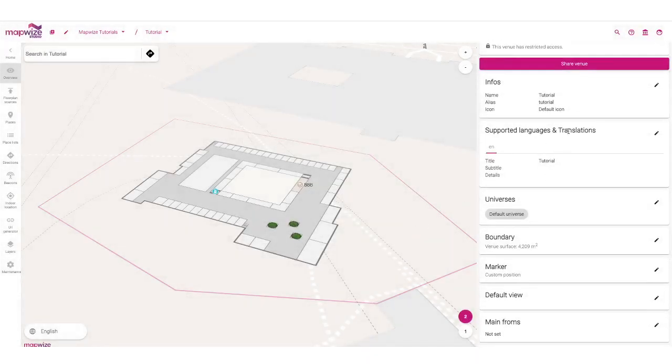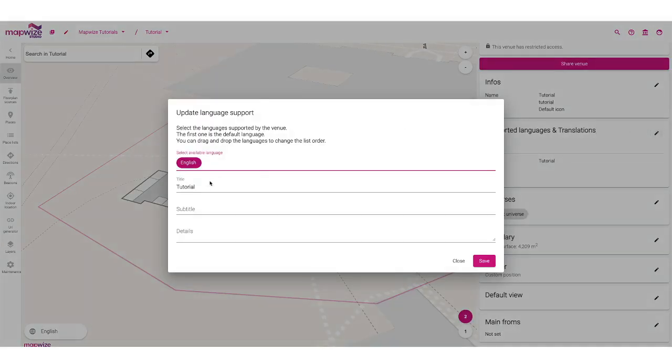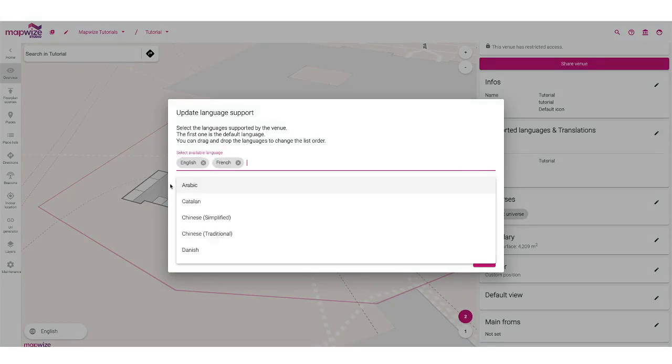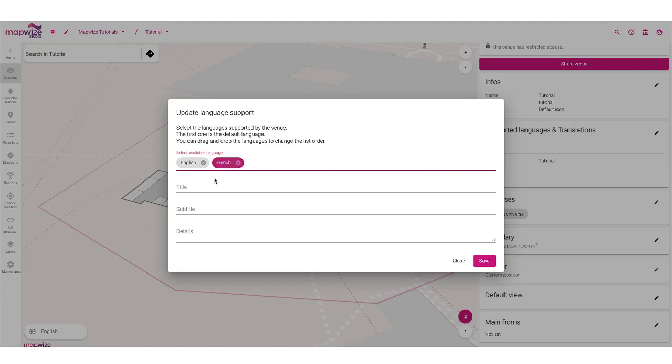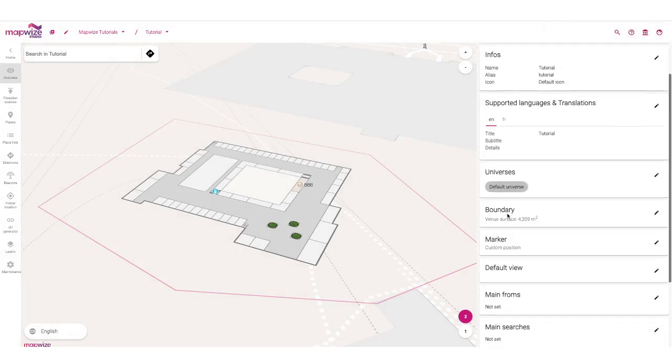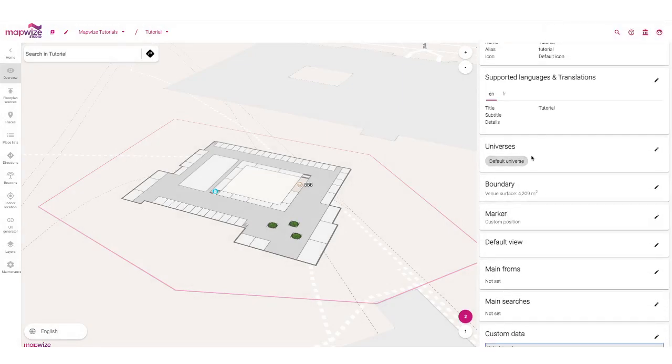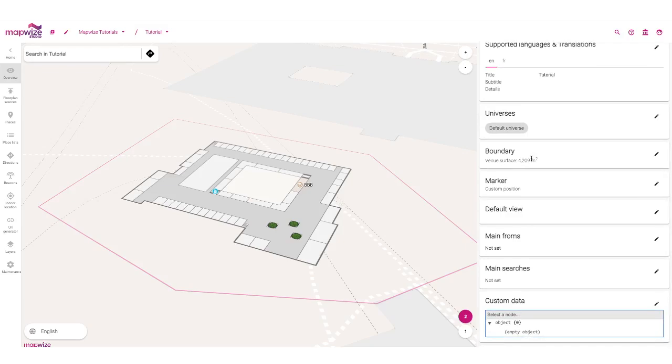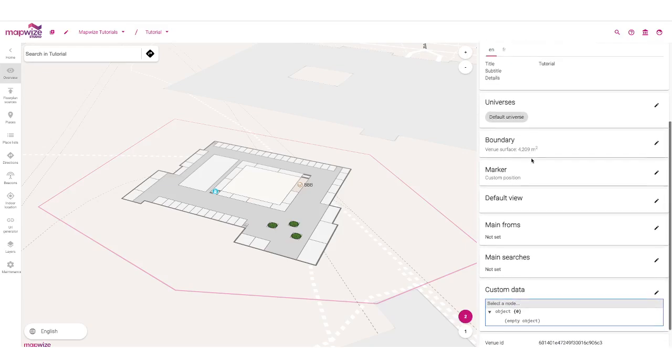Then you can set up all the supported languages and their translations. So for example, here I can name my venue tutorial in English, but I can also say that I want to enable French, for example, for my venue, and in French, I will call it demo. I can give it a subtitle if I want to, and then I can save, and there we'll have the translations for the venue. I can also define all the universes that will be active, but that will be a dedicated video because it's quite involved.